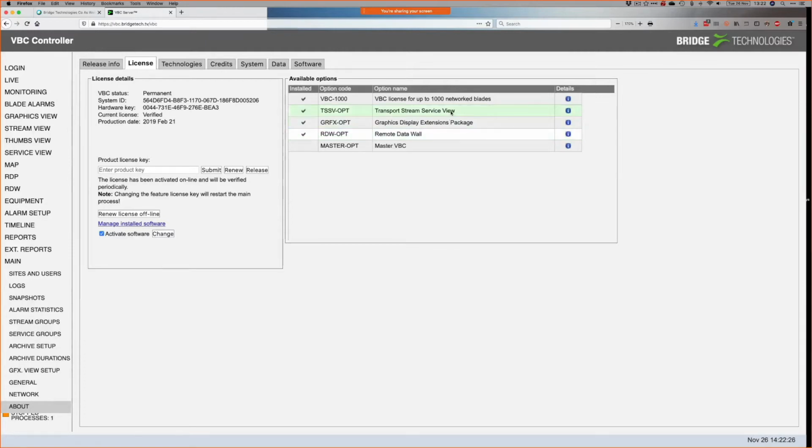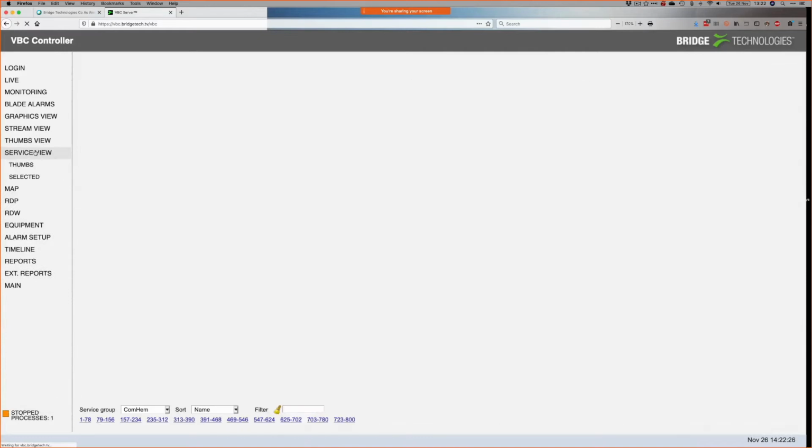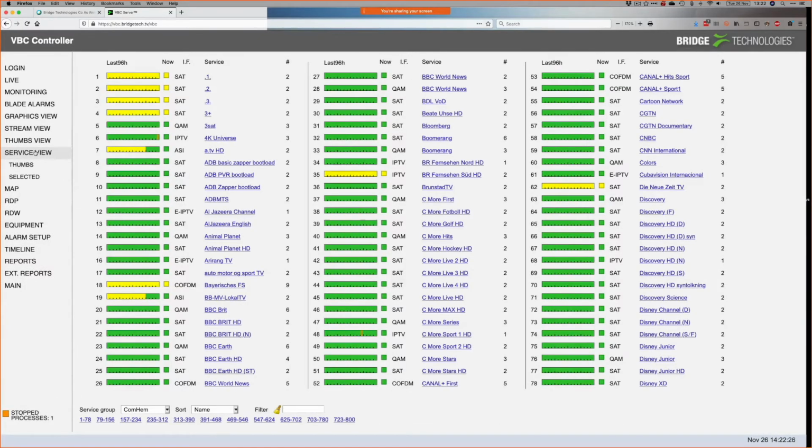So we do have the transport stream service view. Now what the transport stream service view gives is a view of all of the services inside a transport stream, an MPTS for example. When we're looking at multicasts in an IPTV system or a head end, we very often see single program transport streams or SPTSs. And one multicast will contain one service or one stream or one channel, whatever you want to call it.